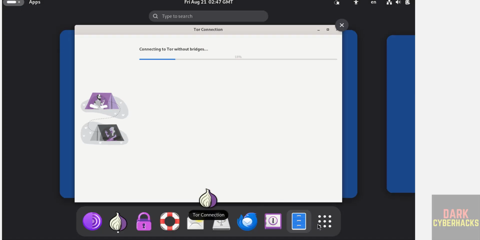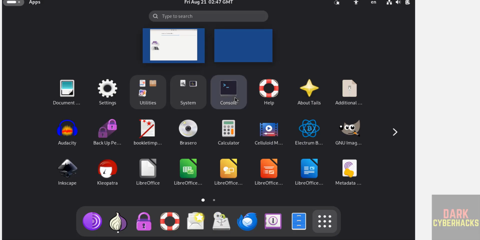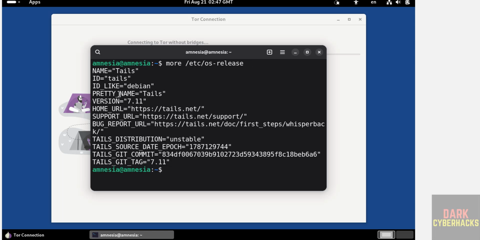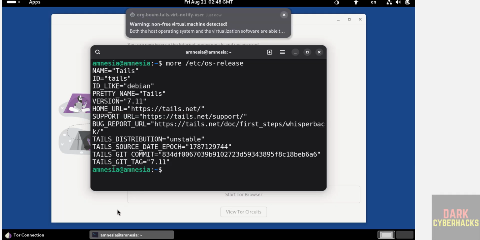Now open the terminal and console. Increase the font size. more /etc/os-release. See, we have installed version 7.11. So the ID is Debian. That's why at the time of virtual machine creation we selected Debian as the OS version.